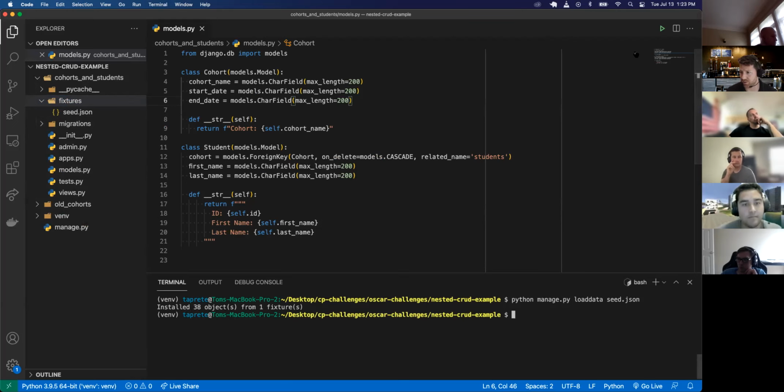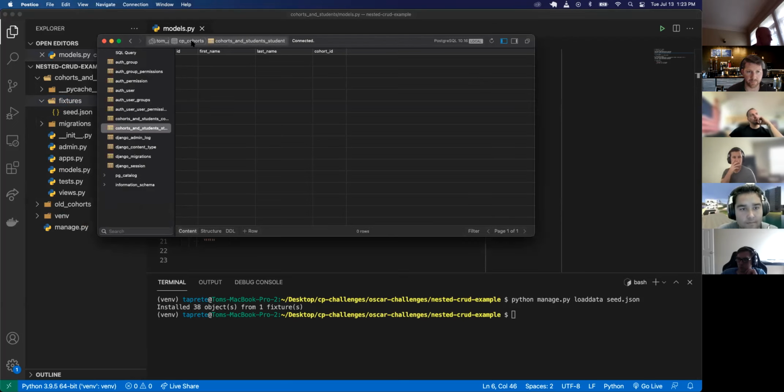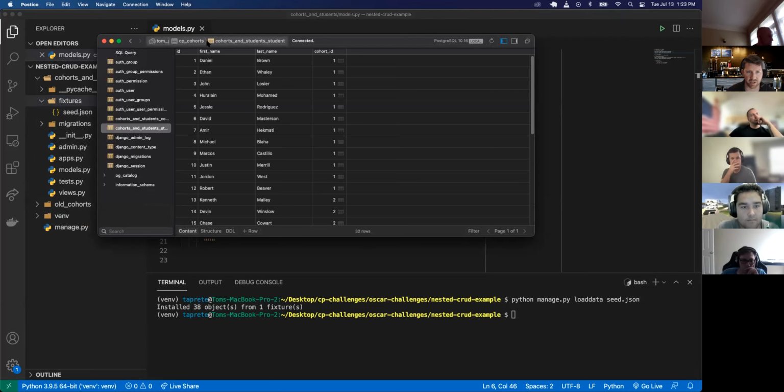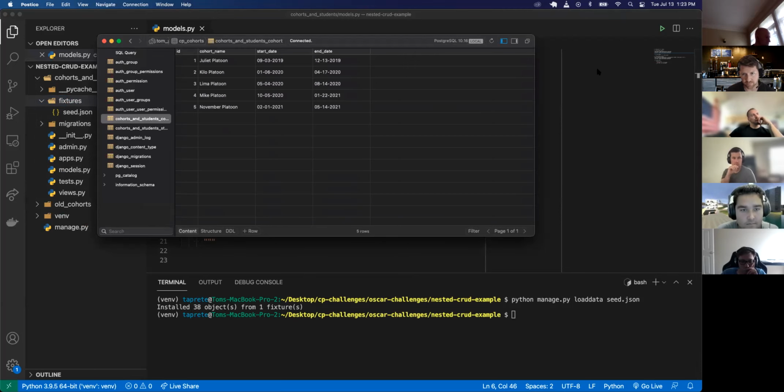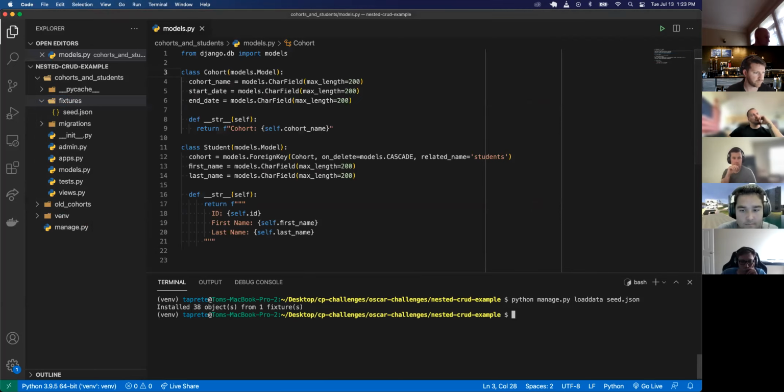And if I go back to my Postico and refresh, you can see all the students in there and all the cohorts in here. Cool. So I added some data. Now let's actually start building out our URLs and our views and our templates. So this part is all just going to be repetitive. This is the part of the process that's like a loop. You just keep repeating over and over again.